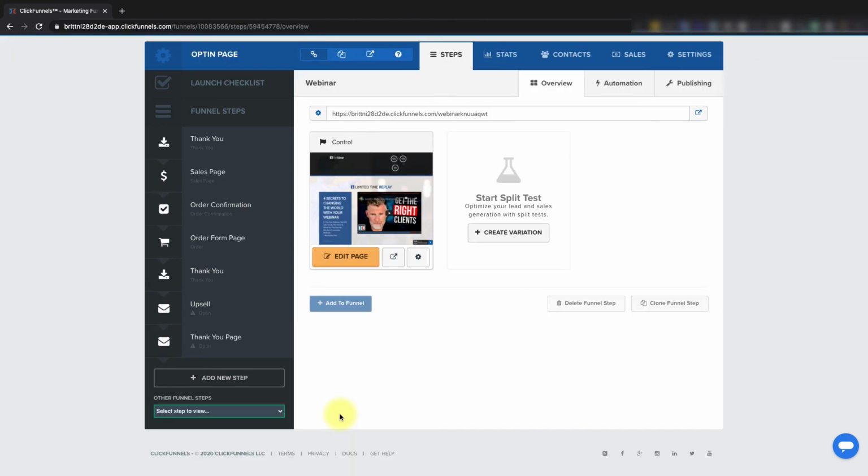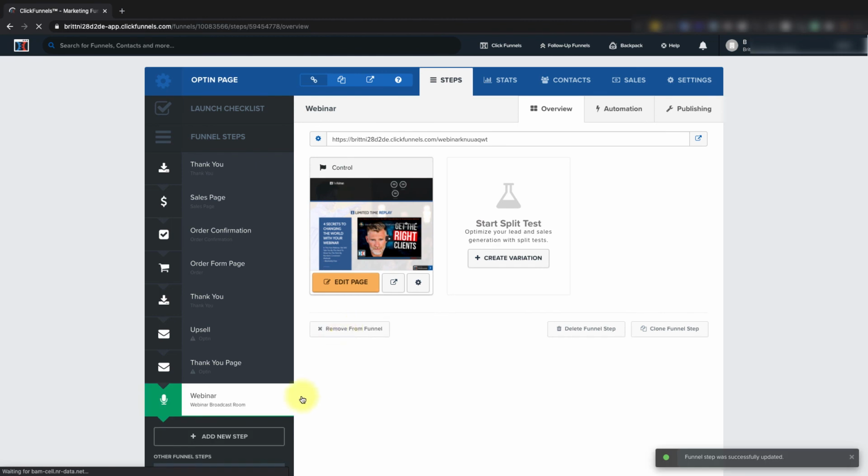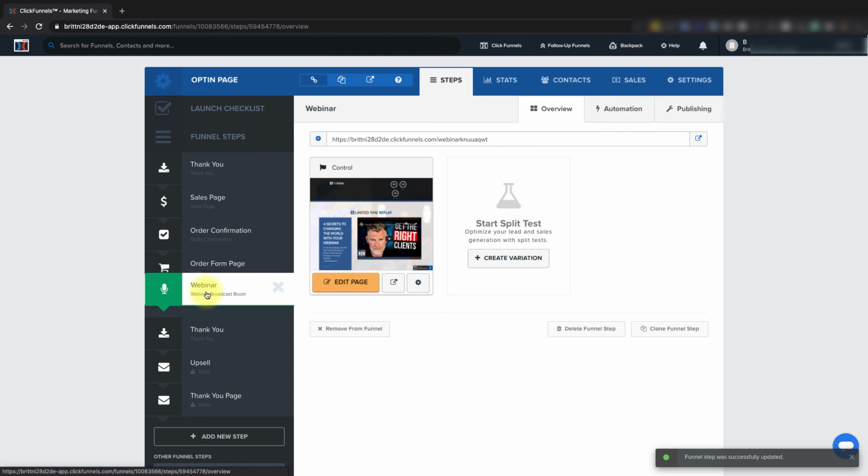So lastly, we'll go over what you can do with a funnel step currently residing in the Other Funnel Steps menu. And you'll notice that really anything that you can do with a funnel step that's already in the funnel step flow is something you can do with a funnel in the Other Funnel Steps area. So once you've gone over here and you've selected the page you want to see, it'll come up here and you can choose to add it to your funnel. If you do that, it will add it as the last step, but you can go ahead and move it around wherever you would like it to be.